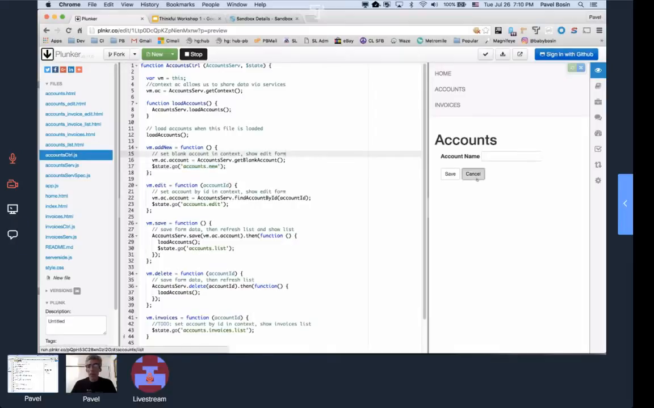Okay. Now, what happens if we click on Edit? If we click on Edit, this function of my controller will be executed, vm.edit. What is it supposed to do?